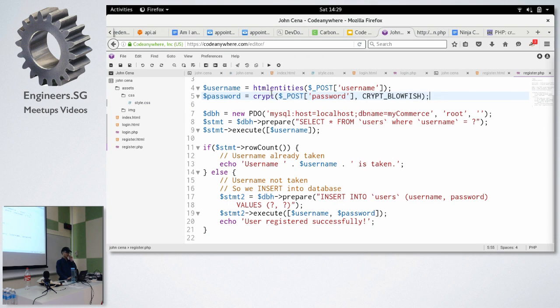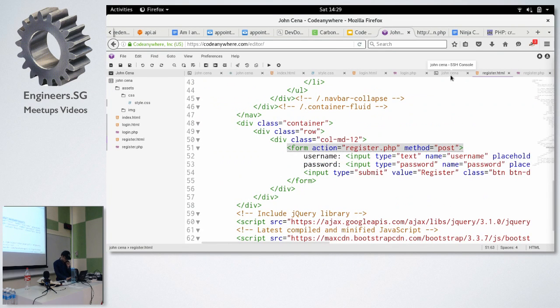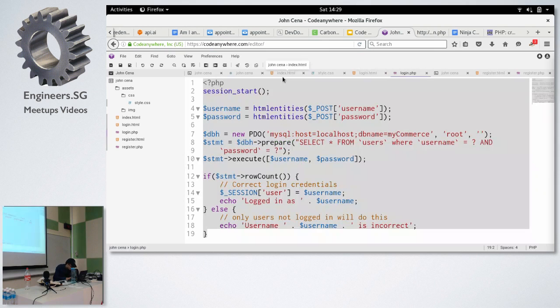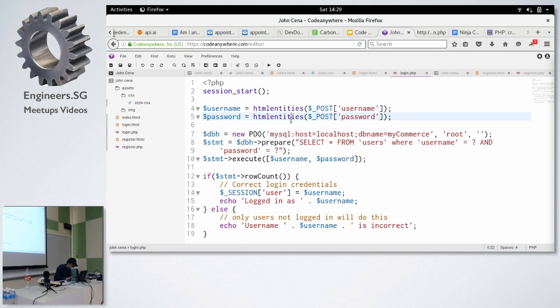Right, so now that everyone has implemented this in register.php, let's go to login.php and do that as well. So go to login.php and change this thing as well.